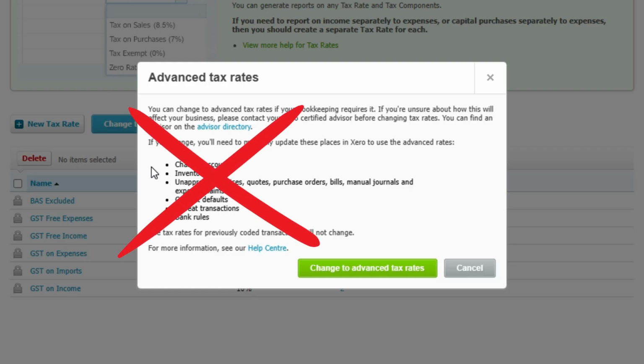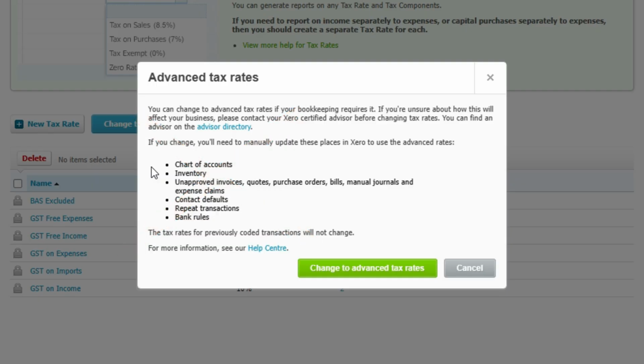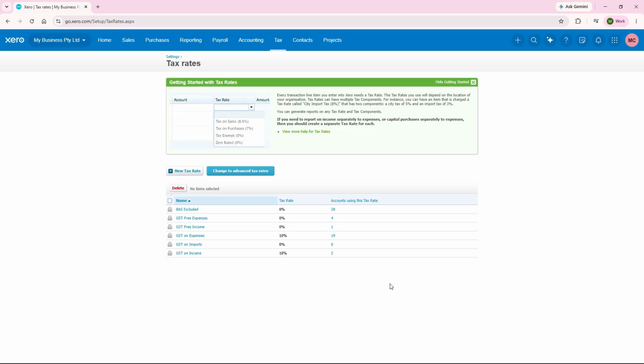You don't want to have to do this as it's a huge task, so it's important to make sure you've chosen the right set of tax rates from the beginning.